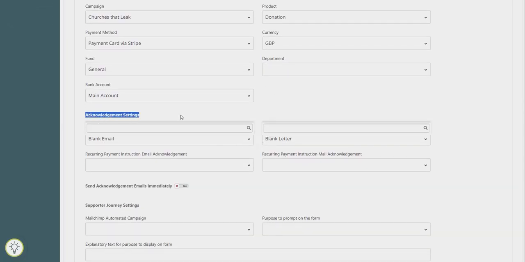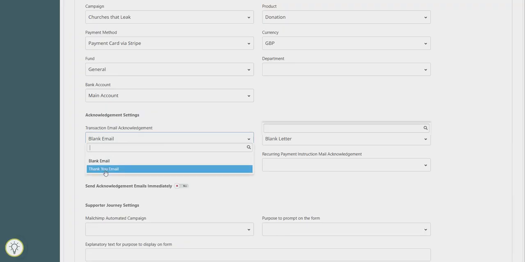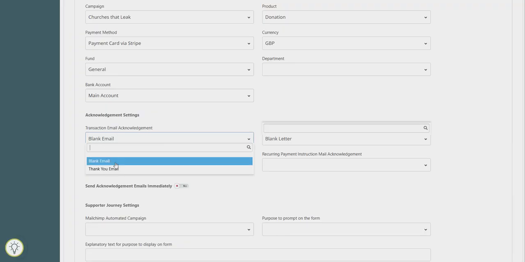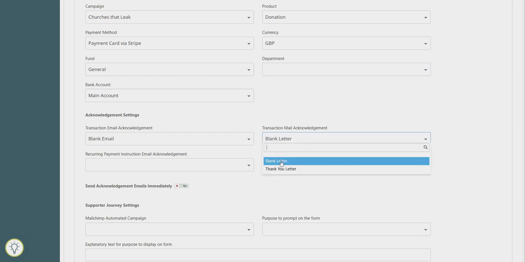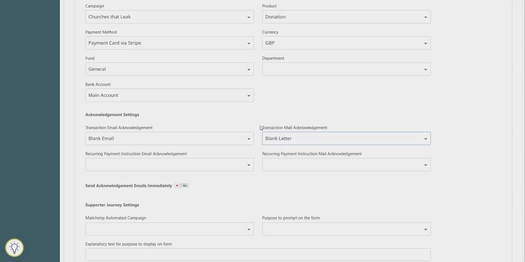What happens to the donor after they donate in terms of acknowledgement? There's a bank of 4 fields here. You select your email acknowledgement template. I'm just going to put blank. And my postal acknowledgement template, I'm going to choose a blank letter for that.